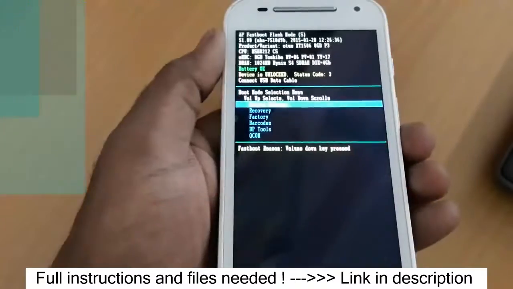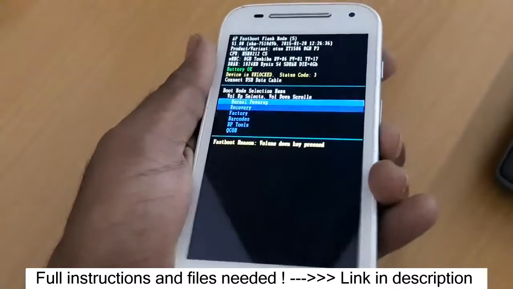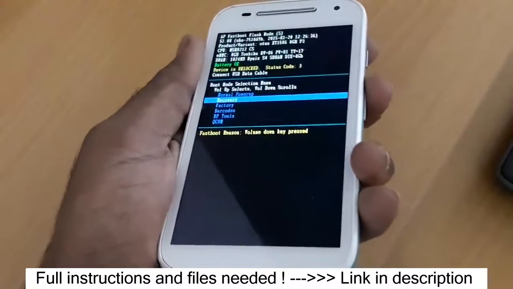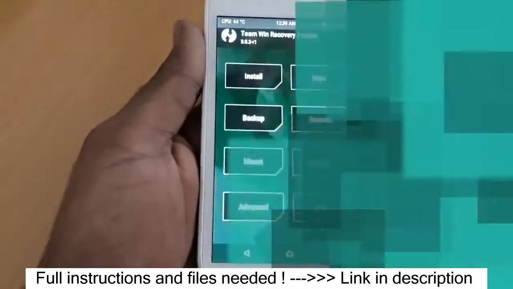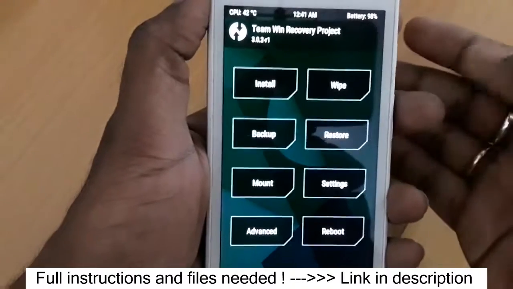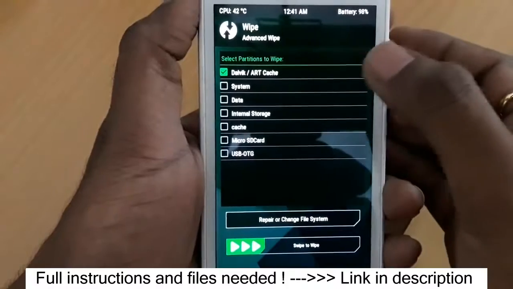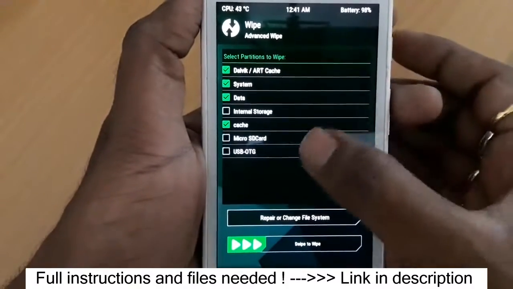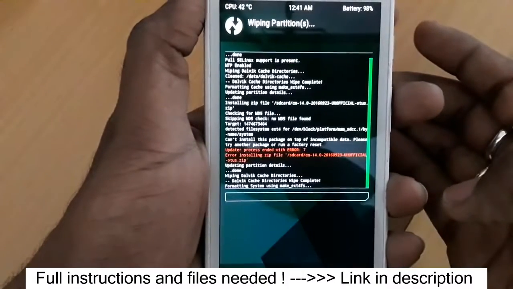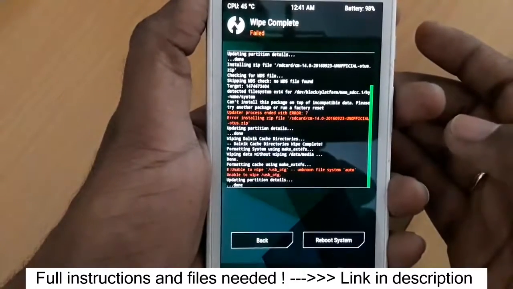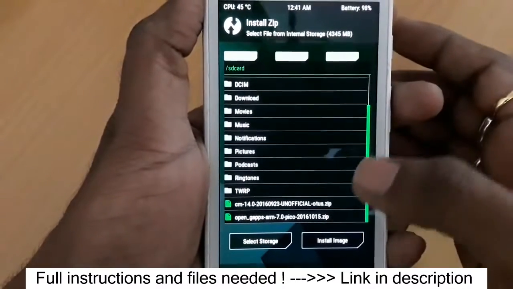Now take off your USB cable. Now we need to jump back into recovery mode. Press volume down to highlight the recovery option in fastboot, and press volume up to continue booting into recovery. Once you're in recovery, make sure you have copied the ROM and GApps to your phone. Then click on wipe and select all of the options except the internal storage and the micro SD, and then swipe to wipe.